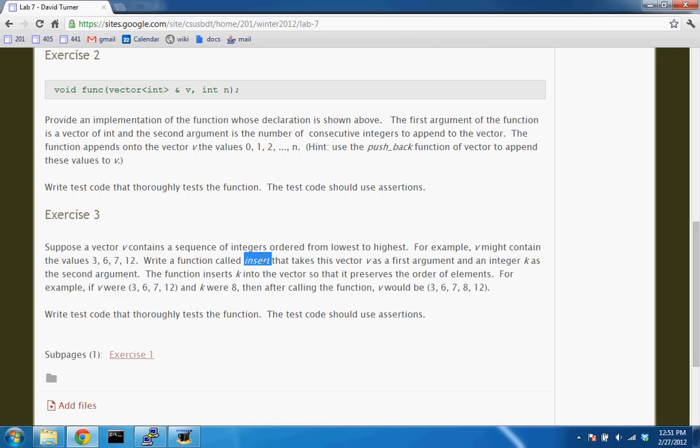Write a function called insert that takes this vector V as a first argument and an integer k as the second argument. The function inserts k into the vector so that it preserves the order of the elements. For example, if V were 3, 6, 7, 12 and k were 8, then after calling the function, V would be 3, 6, 7, 8, and 12. So 8 would be inserted in the right position. Write test code to thoroughly test the function. Use assertions.